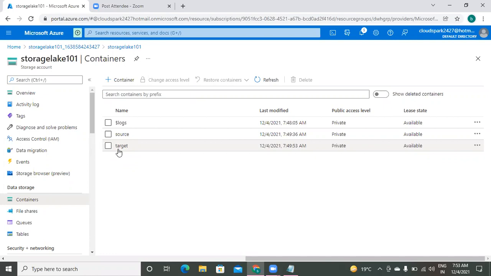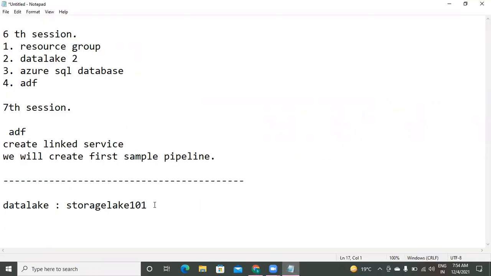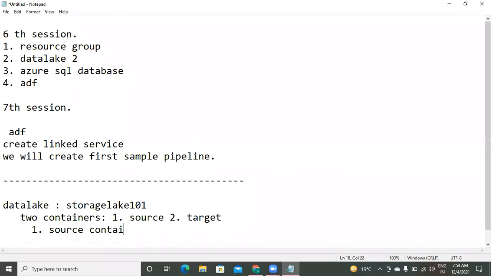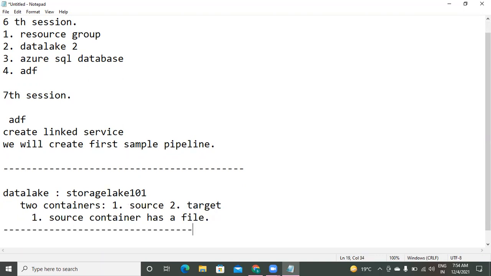Got it? Okay. Now, from the Azure Data Lake side, all prerequisites are ready. What we have done, just make a note: we have two containers. Number one, source. Number two, target. Next, the source container has a file. So this is the work from the Data Lake side.